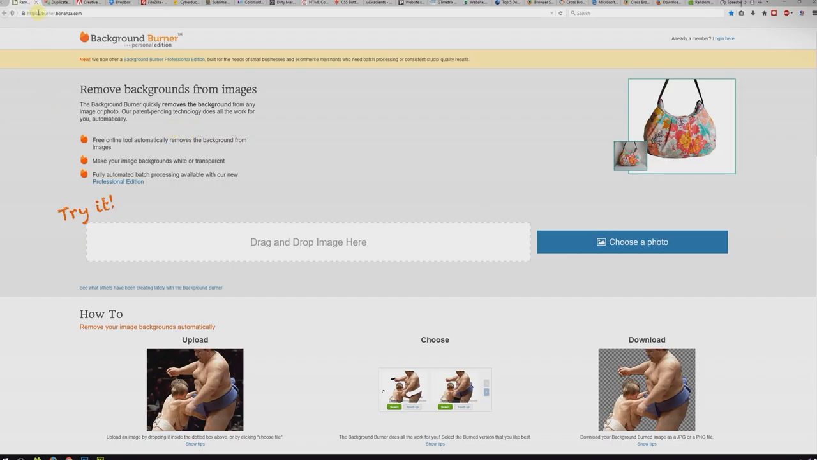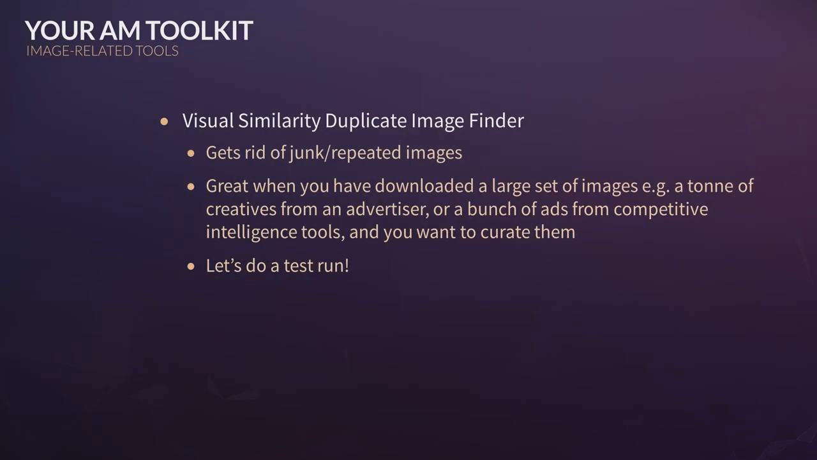Right, and the last purely image-related tool that I want to talk about is Visual Similarity Duplicate Image Finder. A bit of a random tool, and not one people tend to actually know about, not one that is used that often, but something which I really like, and once I found it, I was just like, oh my god, I'm never going to not have this tool on standby. Essentially what it's for is finding similar images and letting you clean up shop and delete them, right? So it kind of makes sense.